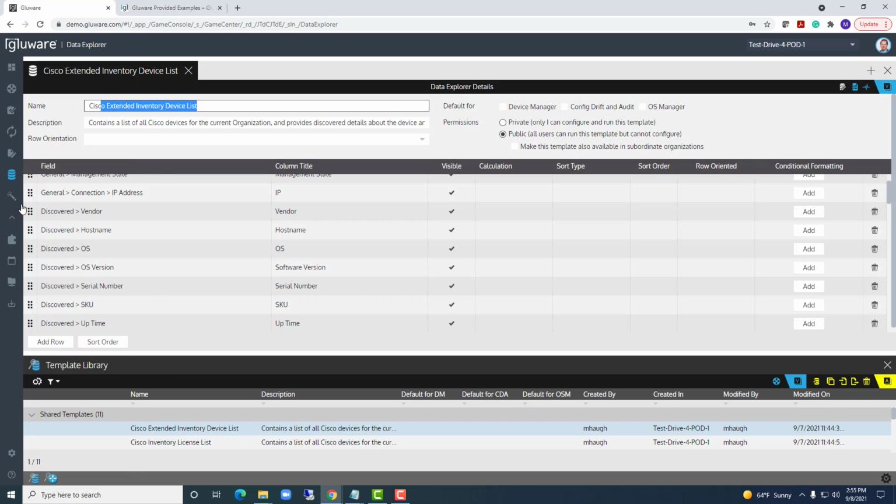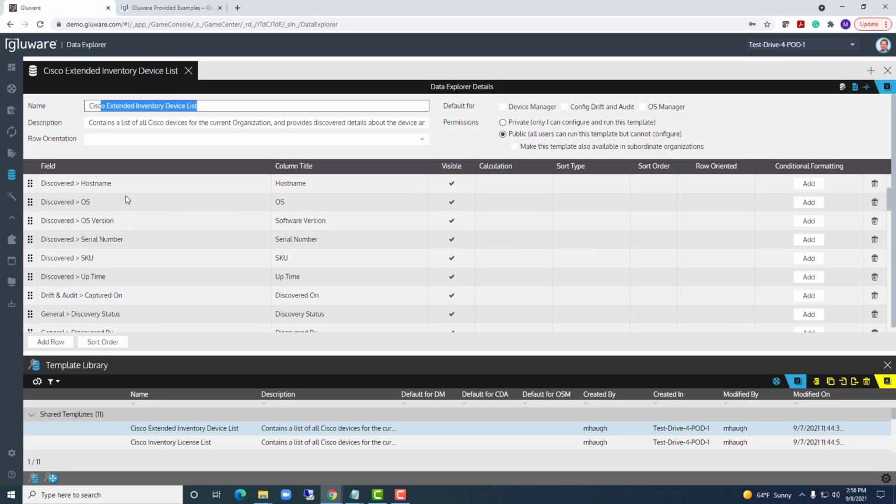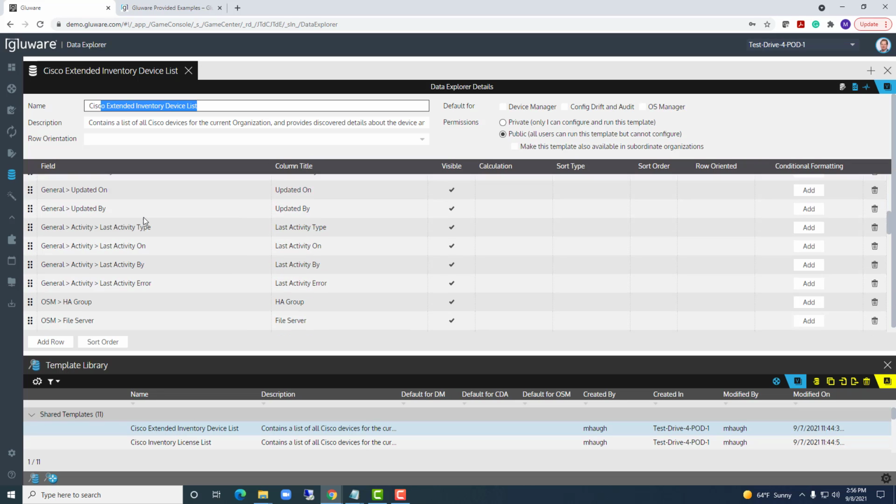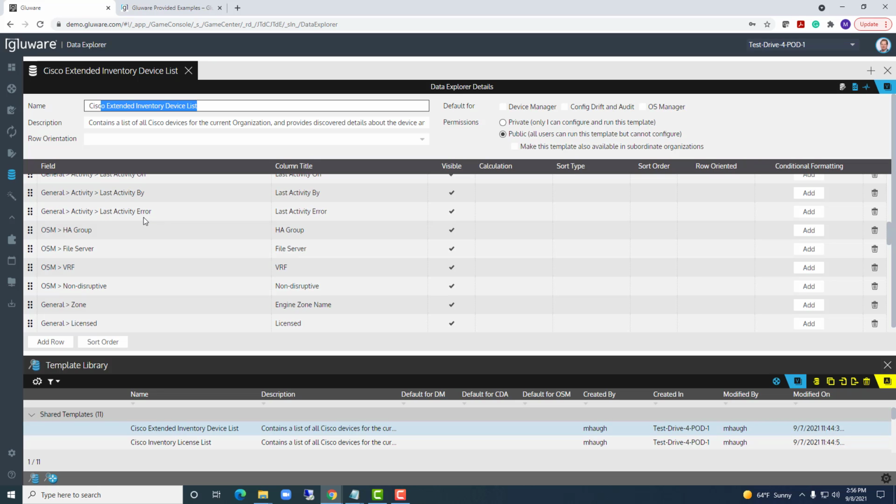When you see the term discovered, these are fields that we're discovering, like we discover dynamically what vendor we're speaking to. We read the host name, we determine the operating system and read the version. So all of the discovered data is actually pulled out of the device during device discovery, and so on and so forth. So you can see a lot of information here.